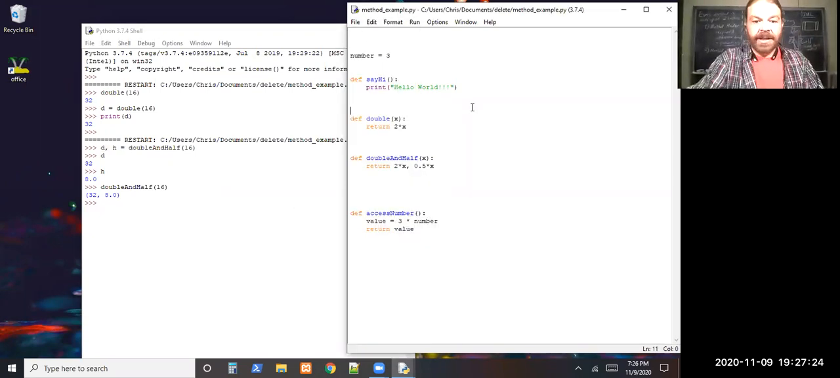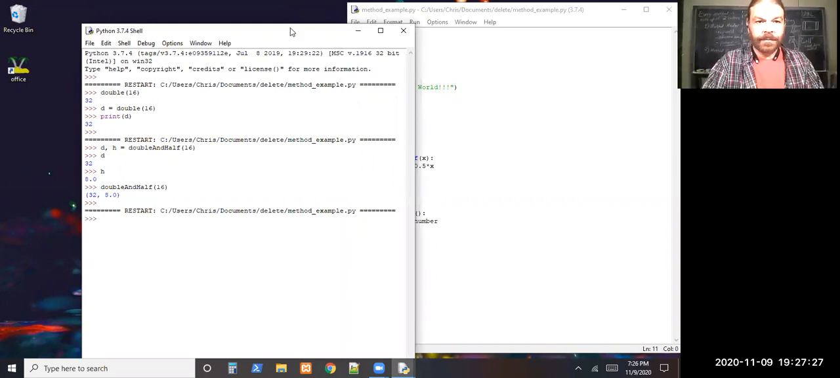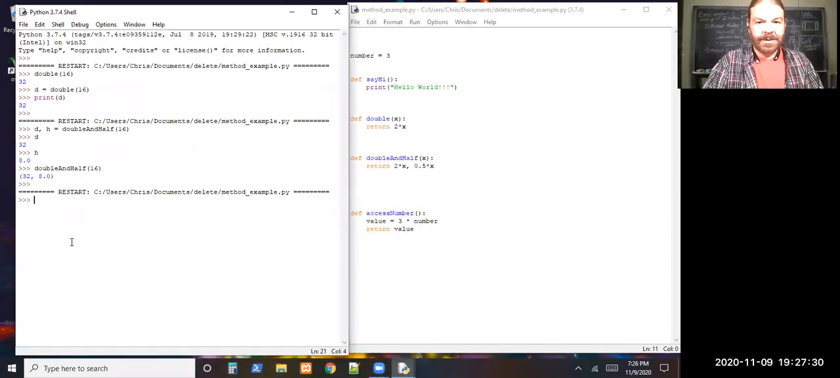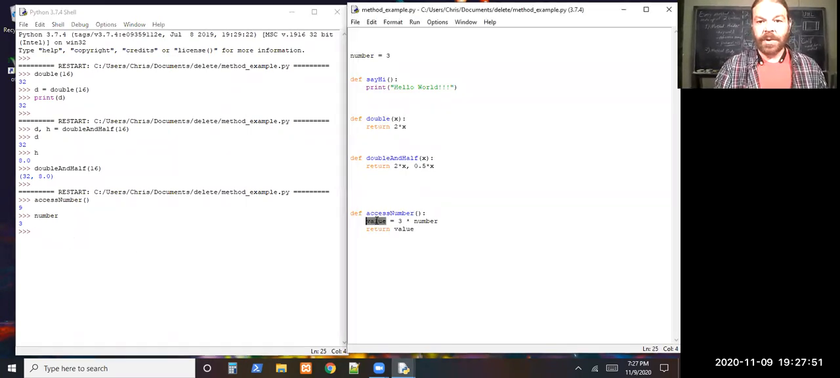So in this case, if I rerun that, set that up where I can see both codes, and call that value. So access number, and it returned that value 3 times as much as that number. And if we ask for the variable number again, it's still set at 3. But what if instead of, so we can access it, but what if we try to change it?